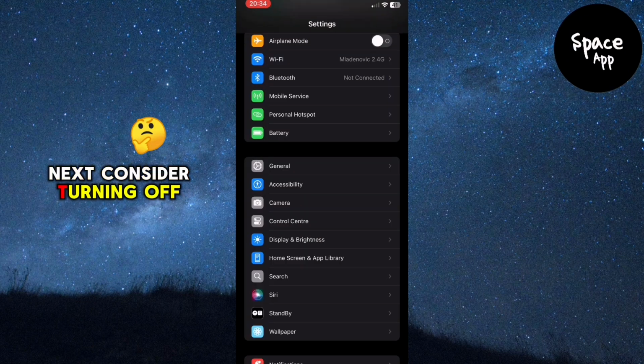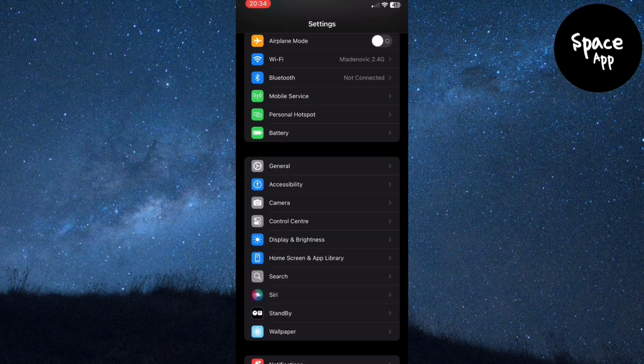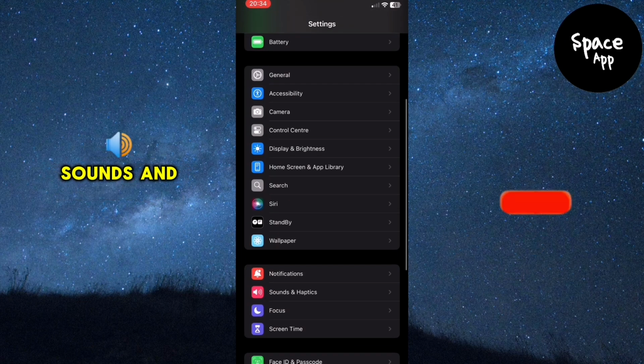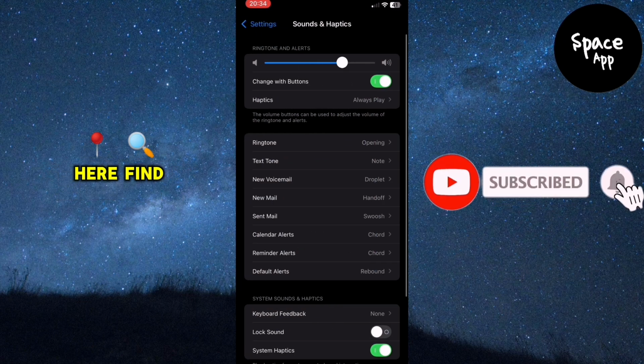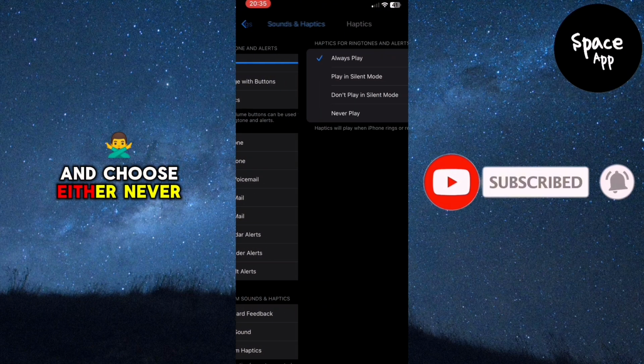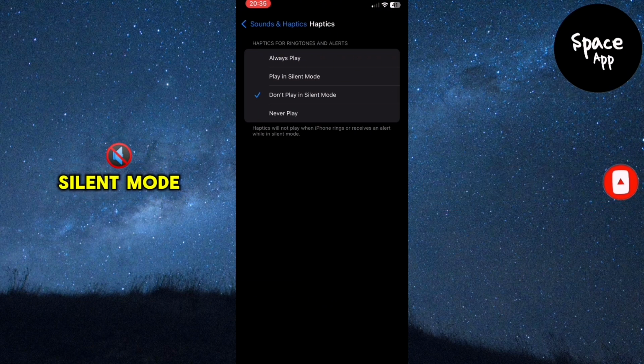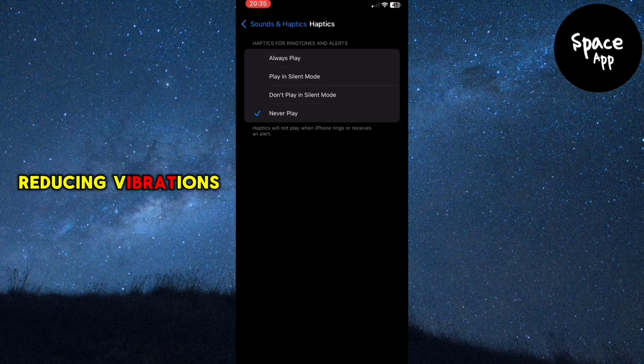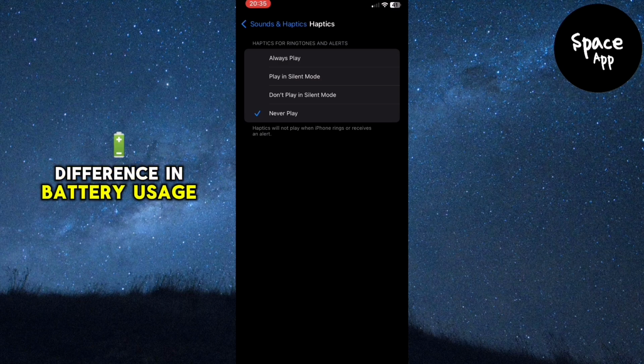Next, consider turning off haptics to save power. Open Settings and tap Sounds and Haptics. Here, find the Haptics option and choose either Never Play or Play in Silent Mode. Reducing vibrations can make a noticeable difference in battery usage.